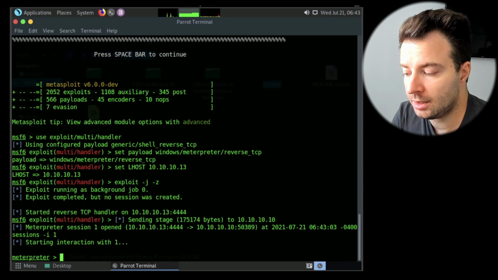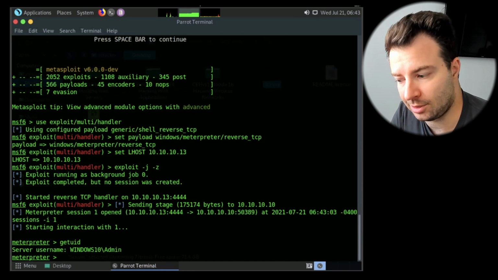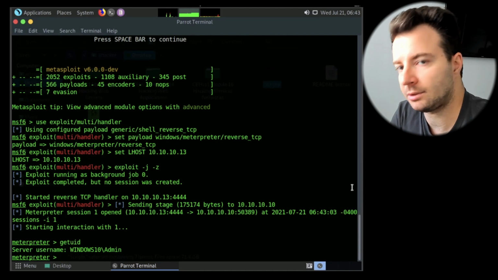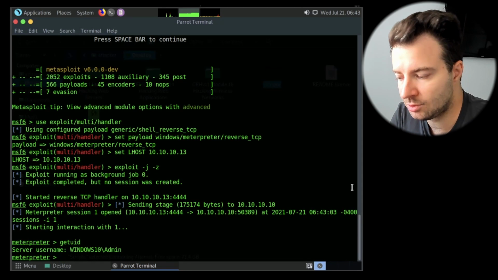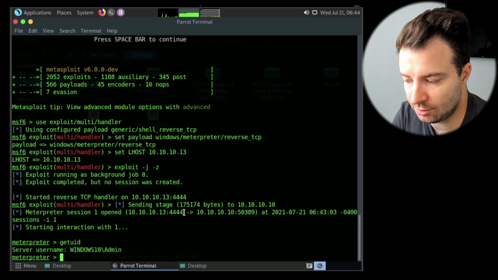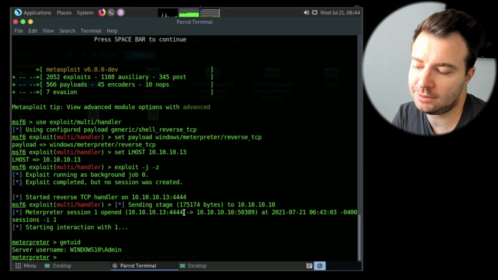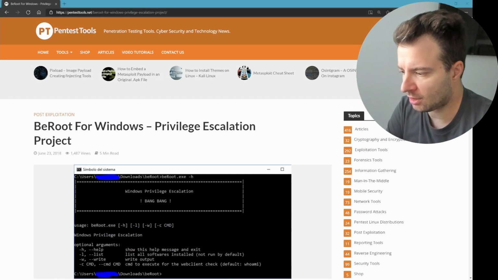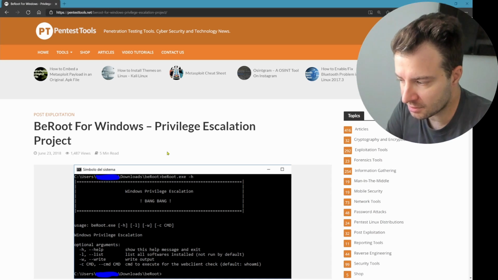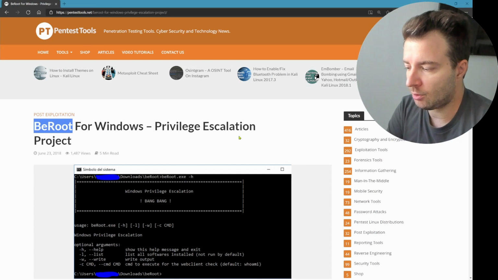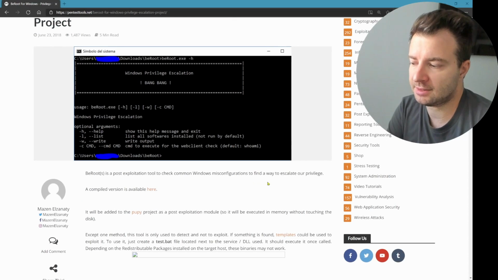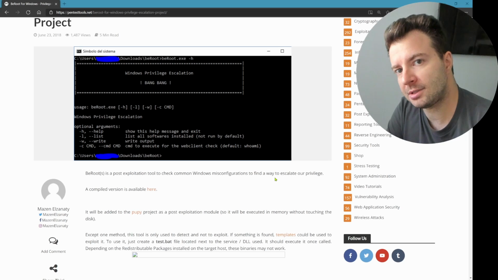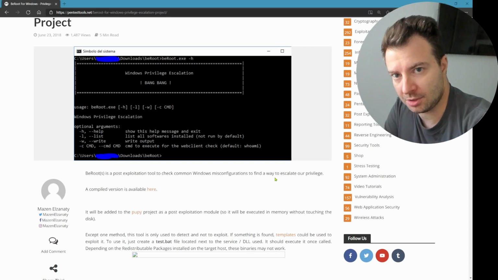All right, we can now interact with this session. So we can basically just run commands just like we could directly on that victim's machine. Now, getuid is going to give us the name of the current user. In our case, it's going to be admin. Pay attention, it's not administrator, it's just admin. And just to make our life easier, we're going to be using a dedicated tool called BeRoot, which is just a small utility designed to look for misconfigurations on a Windows system that can be exploited for you to become administrator or root.